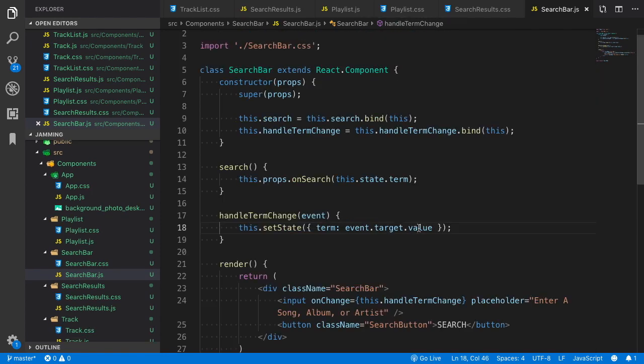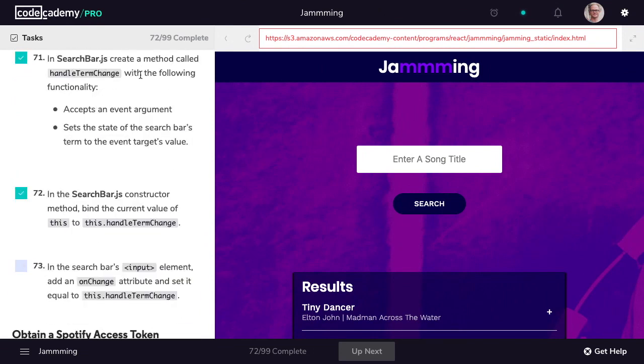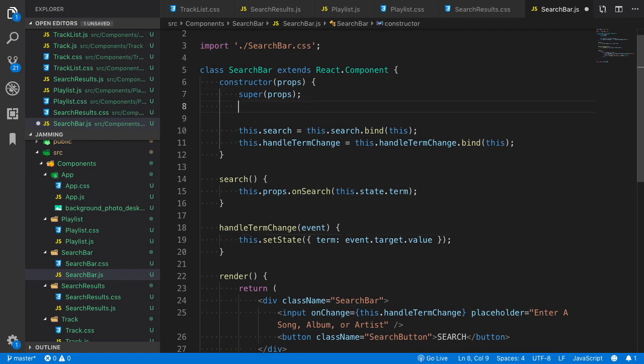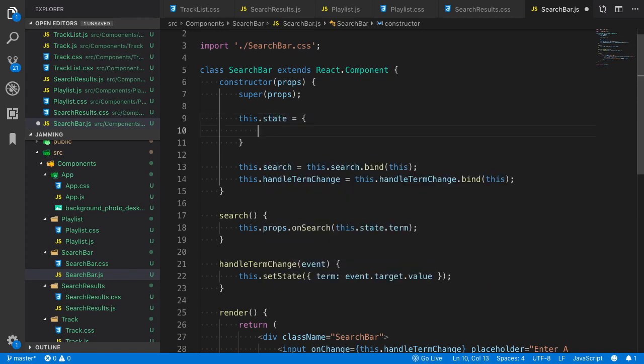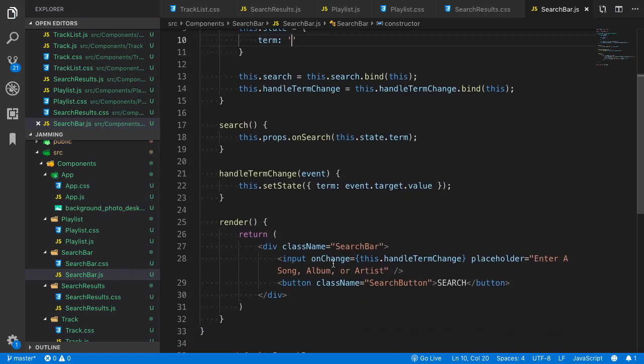And one thing to note real quick, in step 71, when we created a method called handleTermChange, we wanted it to be able to set the state of the search bar's term to the event target's value. So we need to add some state for this component. So back in searchbar.js, we'll set this.state equal to an object, and we have our property term, and we'll set it to an empty string. This way, this state will be updated as the user provides input into the input element.